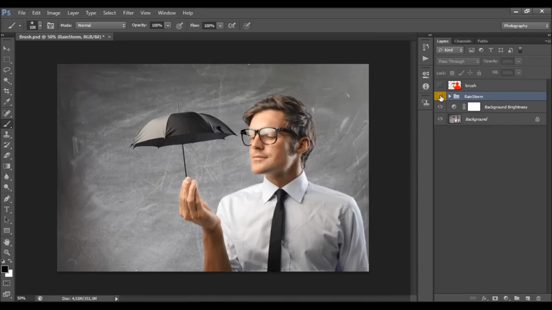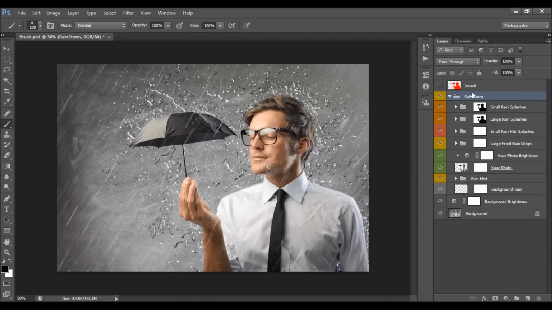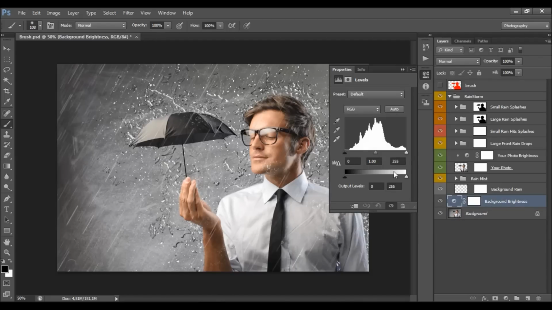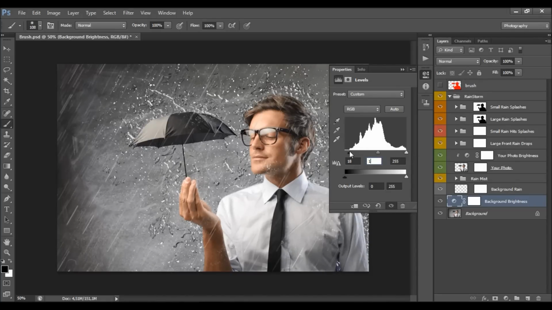Here is the RainStorm folder. This is actually our effect. Let's open the folder. When I customize the effect, I usually go from the bottom. Okay, so this is just your photo. Just leave that layer there. This is the background brightness. When you double click here, you're changing the brightness of your background photo. I'm going to drag this a little bit here, so you can just play with these sliders as you like. And I'm going to leave it like this.